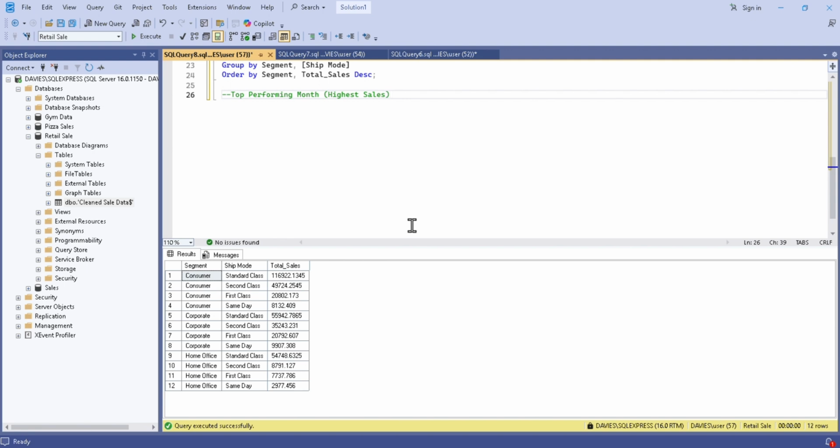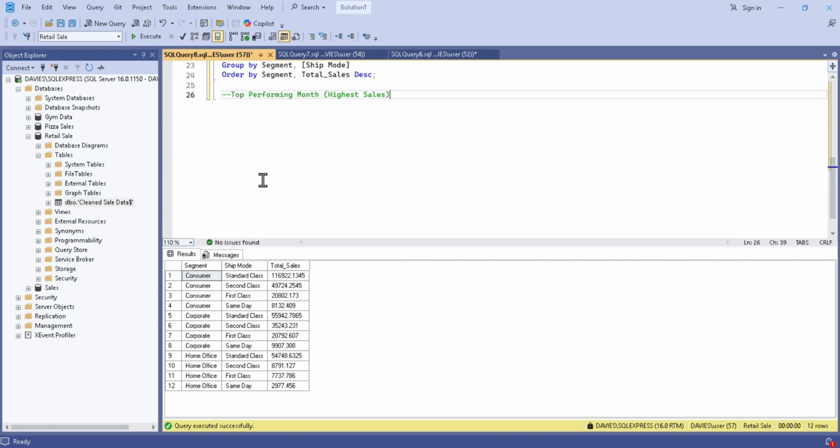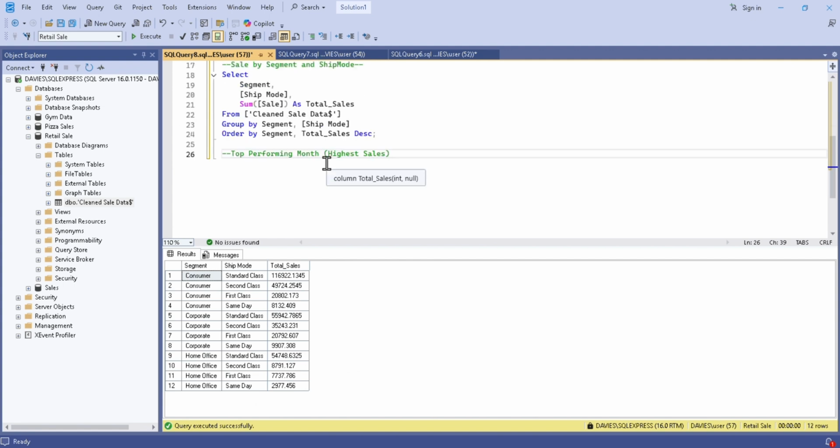It is not part of what we need to do, because according to what we need to do here, if we go back here, we are told to do which segment brings the highest revenue and which ship mode generates the most revenue, which we've done here in our analysis. So we're able to know which one generates the highest. What we need to know here is top performing month sales.